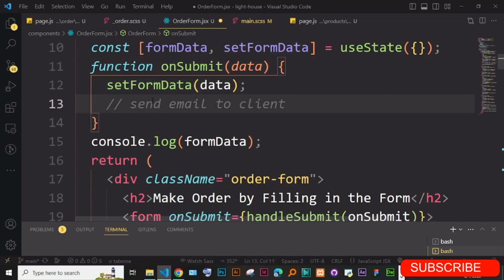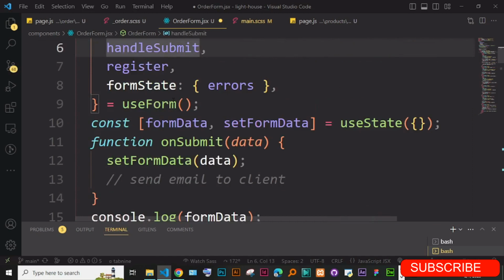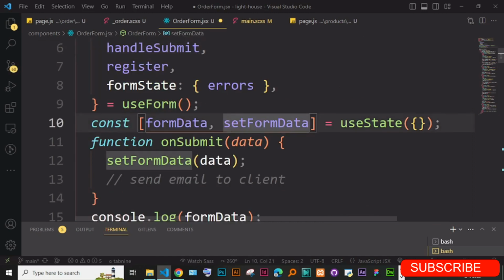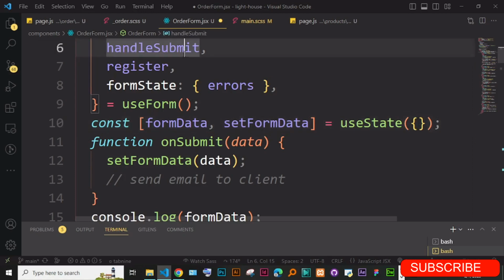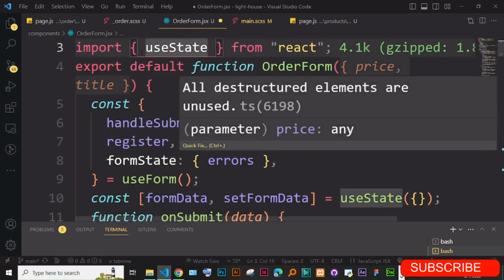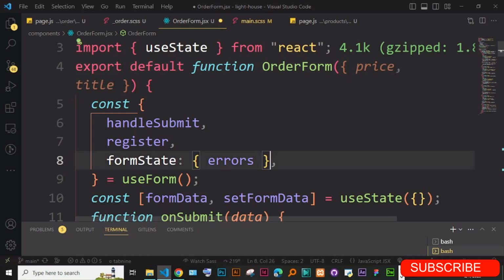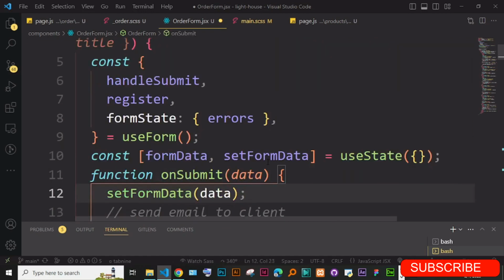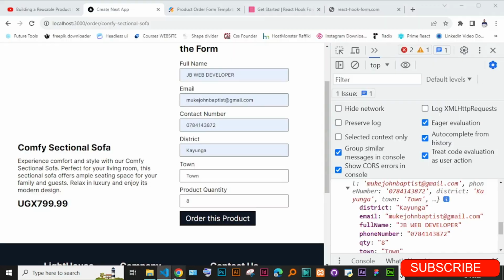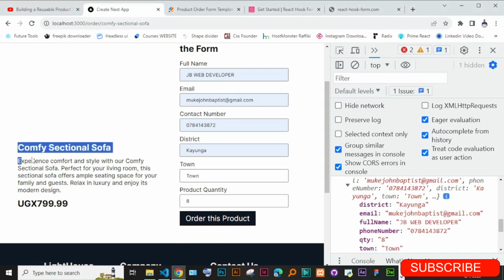So what we want first is to make sure we modify this form data. By default, instead of it being empty, here we want to set these 2 things. We want to set the product title and the product price to be the initial data, because initially we already have the product. If you go to this page, initially we have this product here. We want to send this product details with the information we are getting from the client.